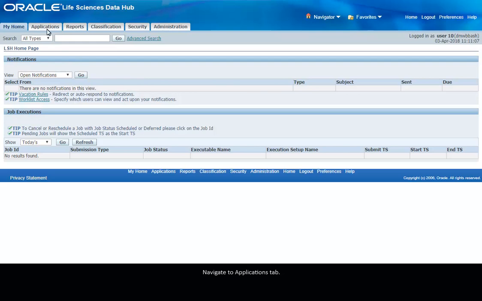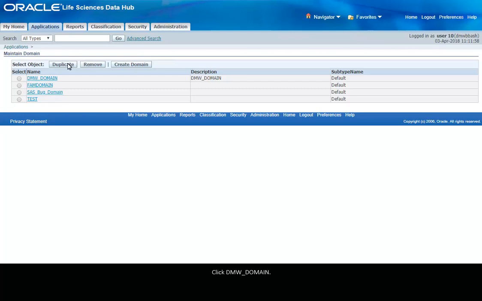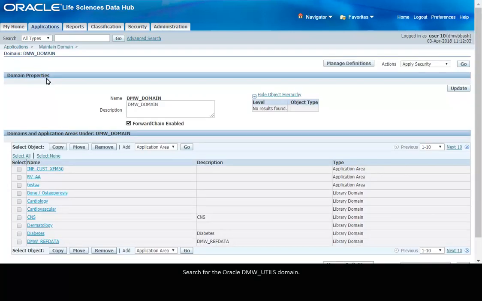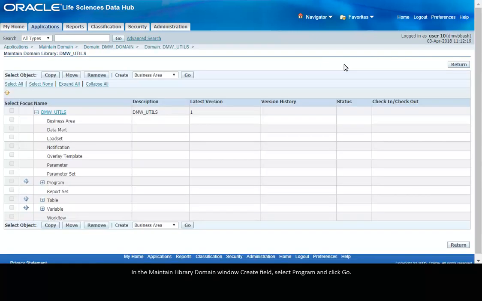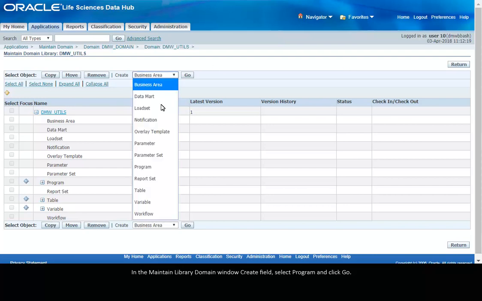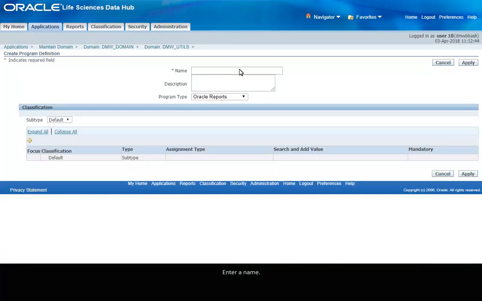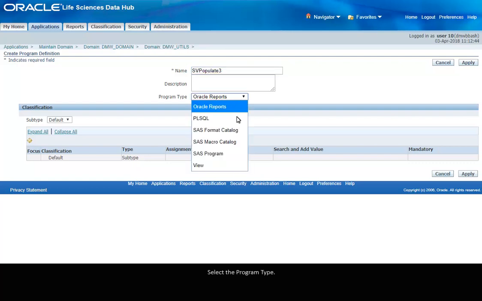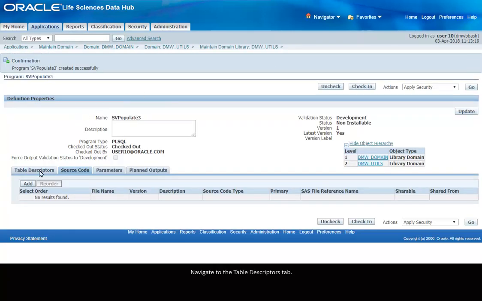Navigate to the Applications tab, click Maintain Domains, click DMW Domain, search for the Oracle DMW Utils domain, click Manage Definitions. In the Maintain Library Domain window Create field, select Program and click Go. Enter a name. Select a program type. Click Apply. Navigate to the Table Descriptors tab.